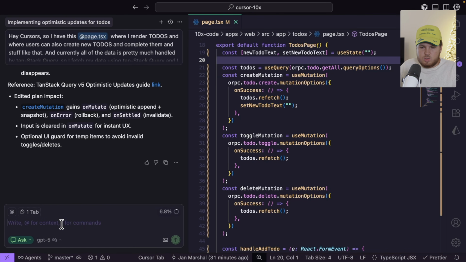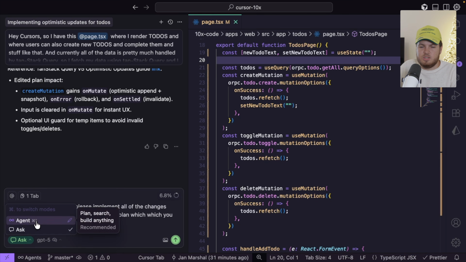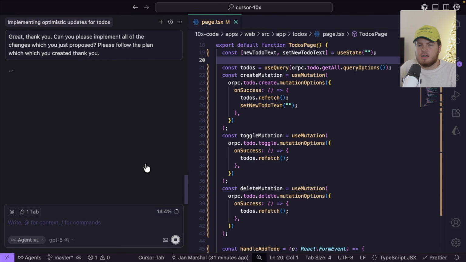So inside of here, I can use native Mac OS dictation and I will say, great, thank you. Can you please implement all of the changes which you just proposed? Please follow the plan which you created. Thank you. I will now switch into agent mode. I can click on enter and that's already it.